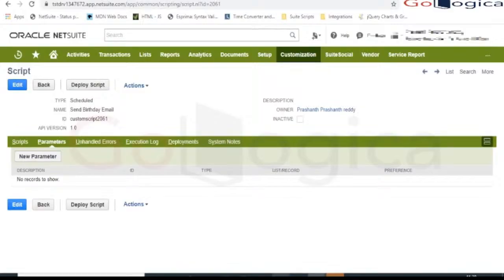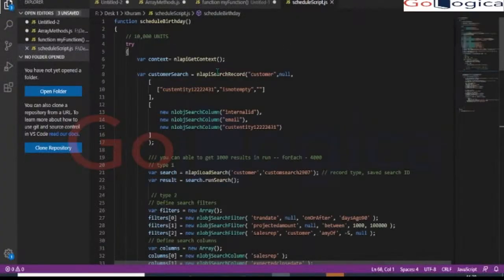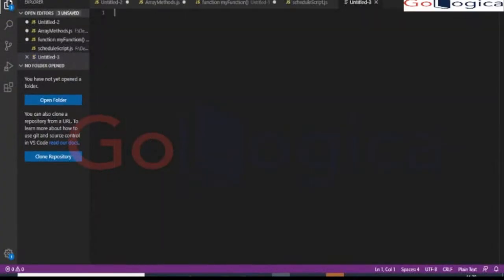So I guess we are left with, user event is completed, right? Most of them are completed, I guess. Client script, suitelet, and today we did the schedule script.